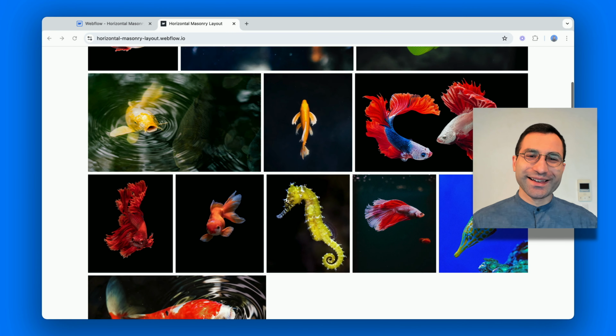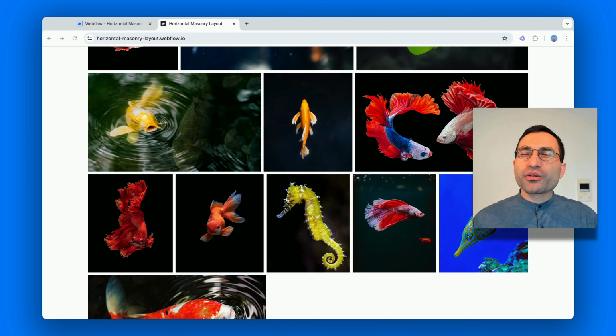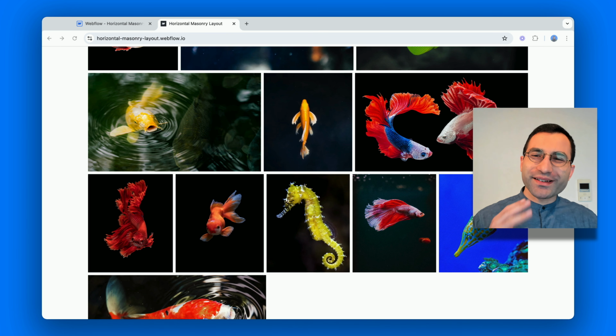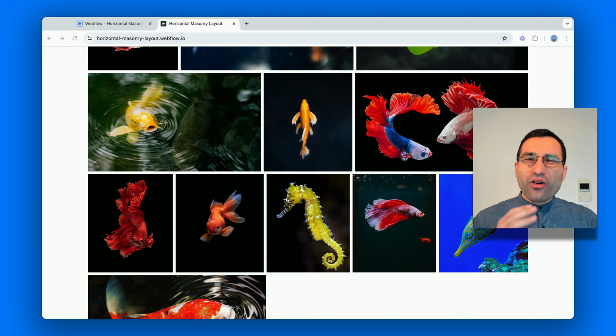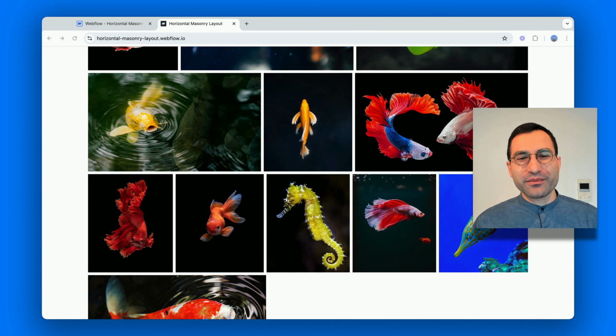And that's it. Today we saw how we can take full control of a horizontal masonry layout, making it not only visually appealing but also fully responsive and accessible, all without writing a single line of custom code. And as a bonus, we've even added some smooth animation to give it extra personality.